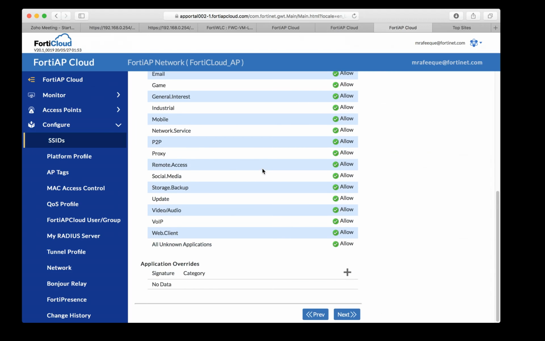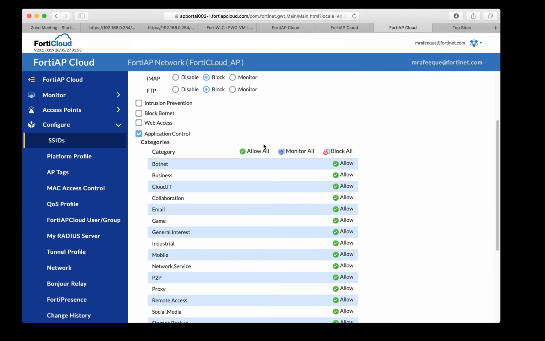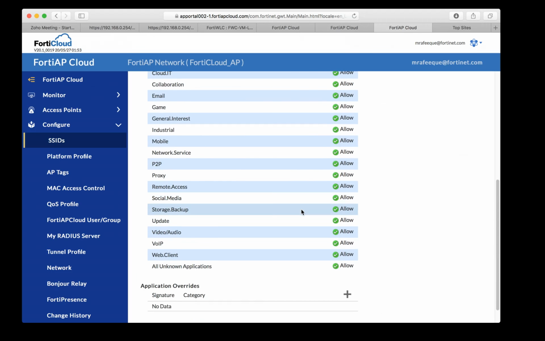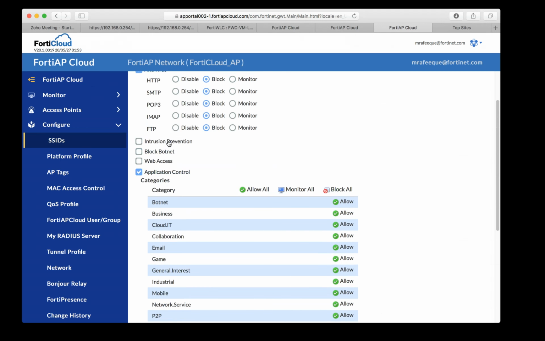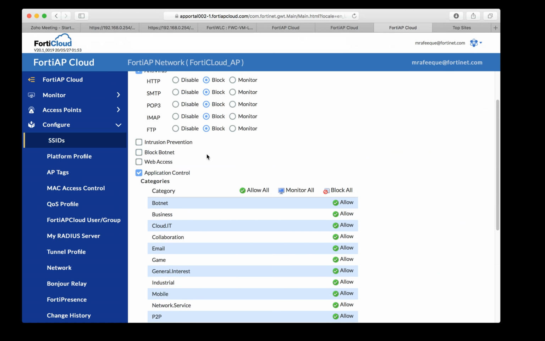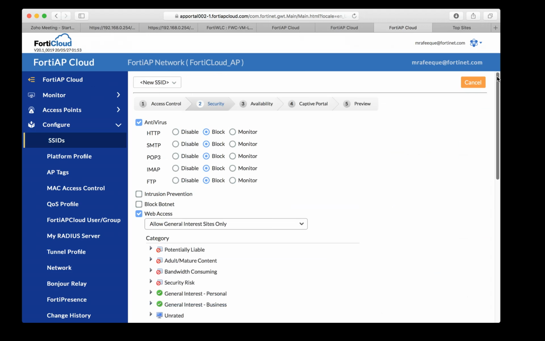You can have a custom profile if you want to block peer-to-peer applications, or you want to block gambling applications on the wireless network. So you could do that in a very detailed way, and then you can configure intrusion prevention. You can prevent wireless users against botnet attacks. Web filtering is one of the things you can enable and apply the policy for different groups of users. So these are some examples of what you could do from a cloud management.